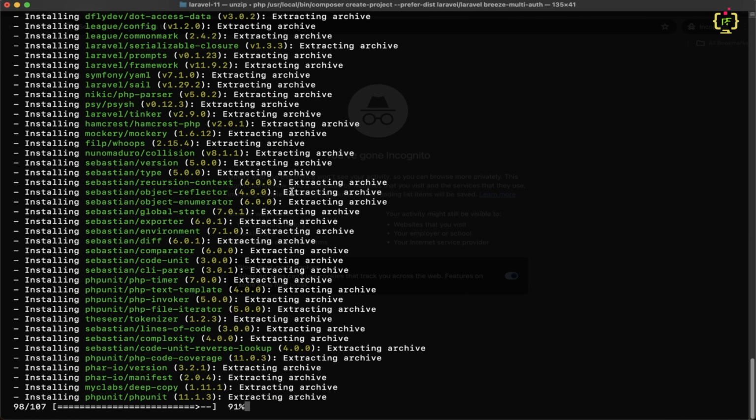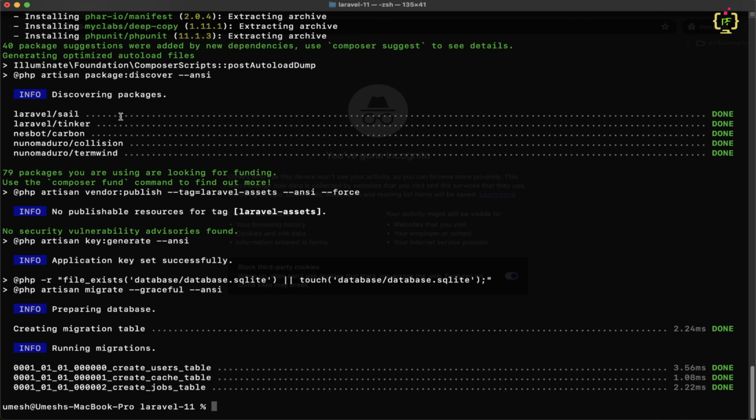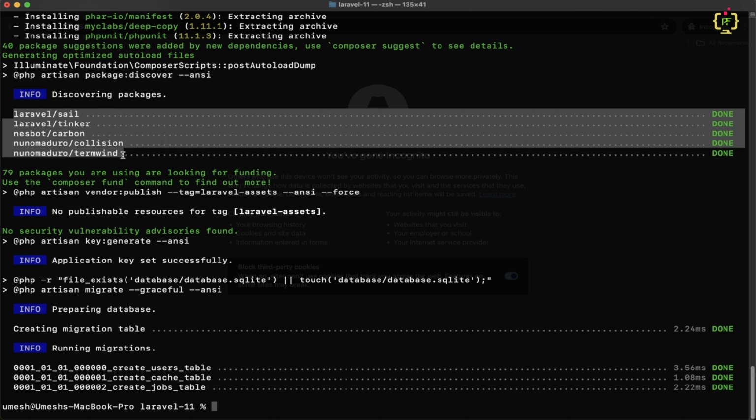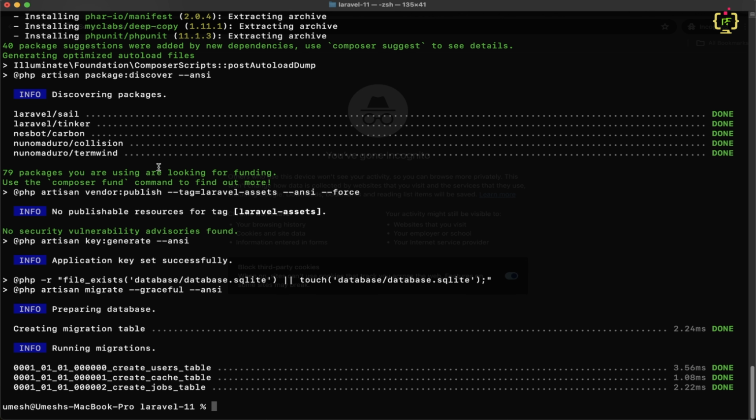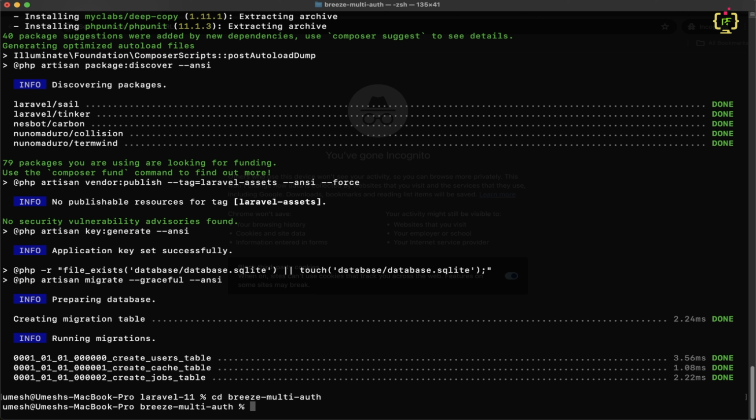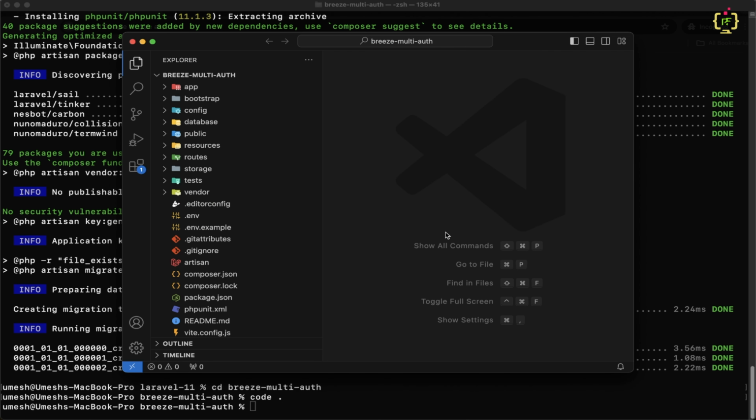Alright, the Laravel 11 application has been installed and it created the SQLite database, and by default it connected to that SQLite database and also executed the default migrations. The project installation has been completed. Now we will have to navigate to the project folder. So I will type cd breeze-multi-auth and then I will open this project in the VS Code editor. Yes, the project has been opened in the VS Code editor.